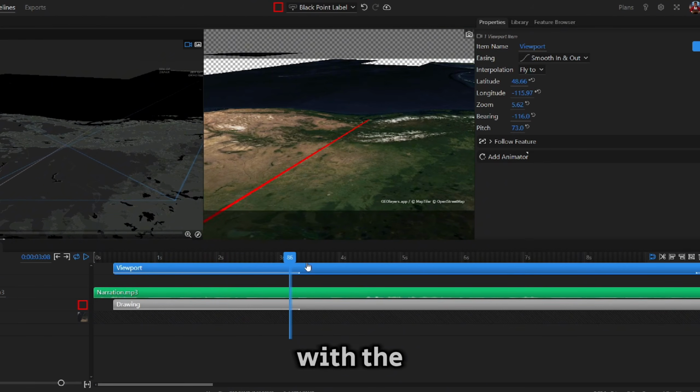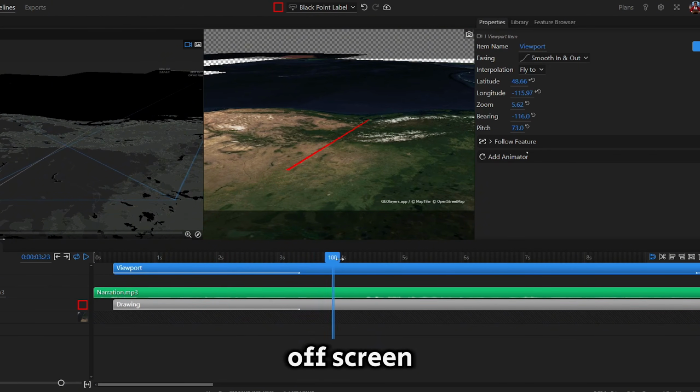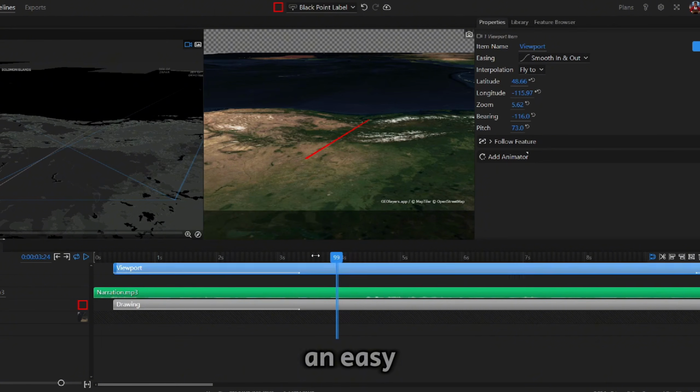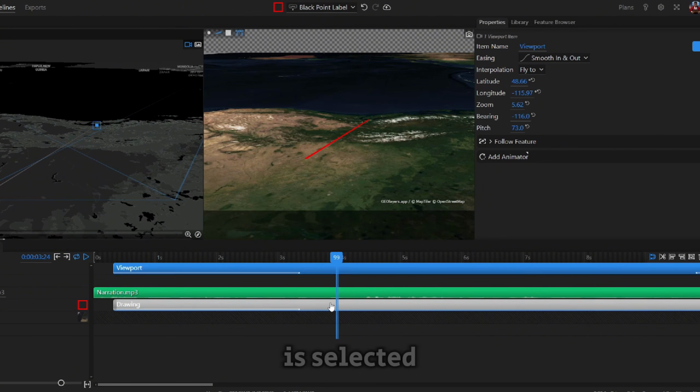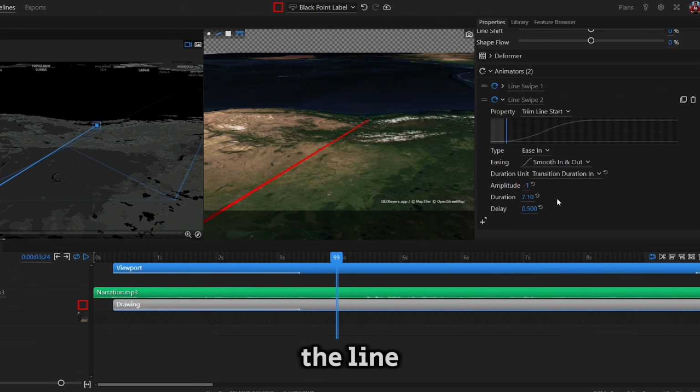There's another issue here with the line. As you can see, it's wiping off screen almost as quickly as it appears. This is an easy fix. Make sure the line drawing layer is selected and then increase the duration for the line start animation.